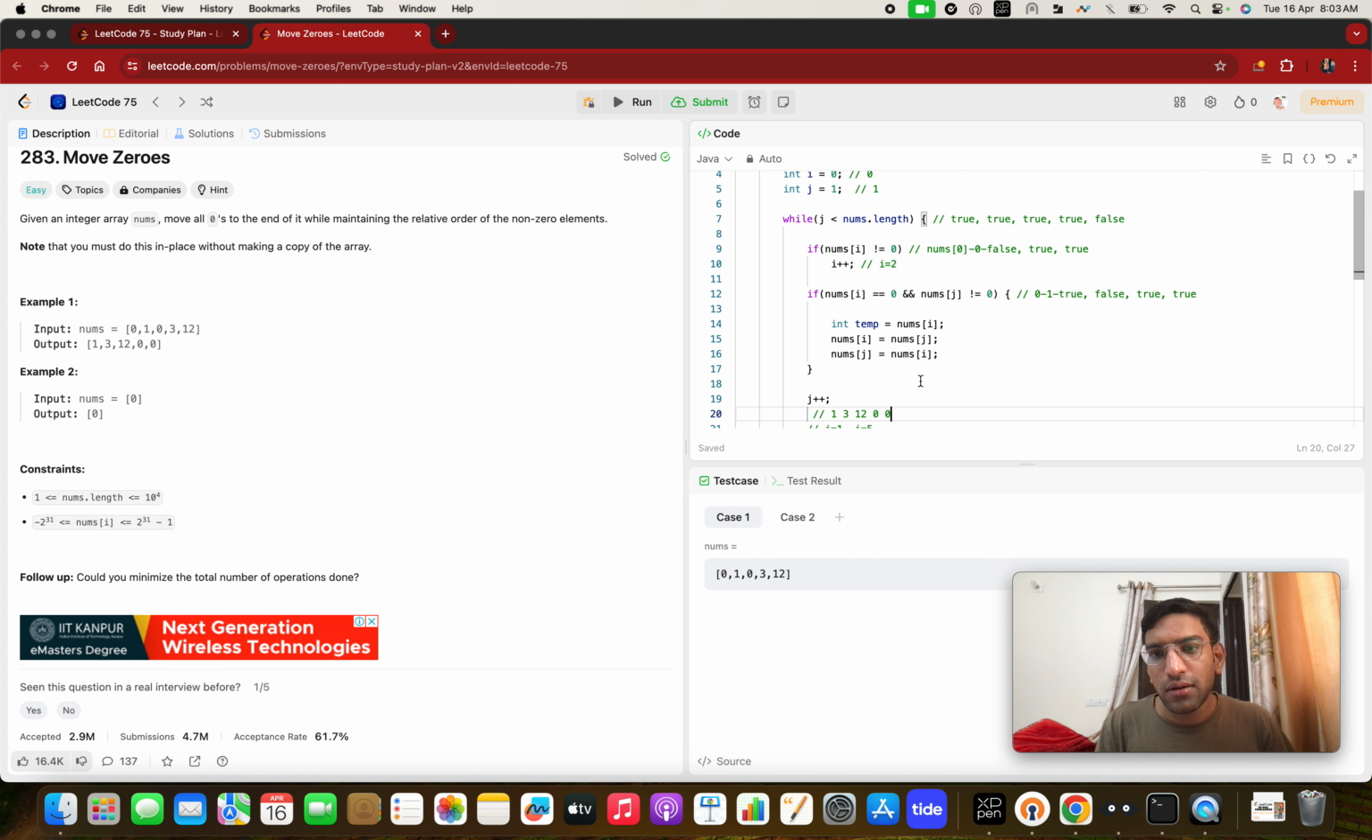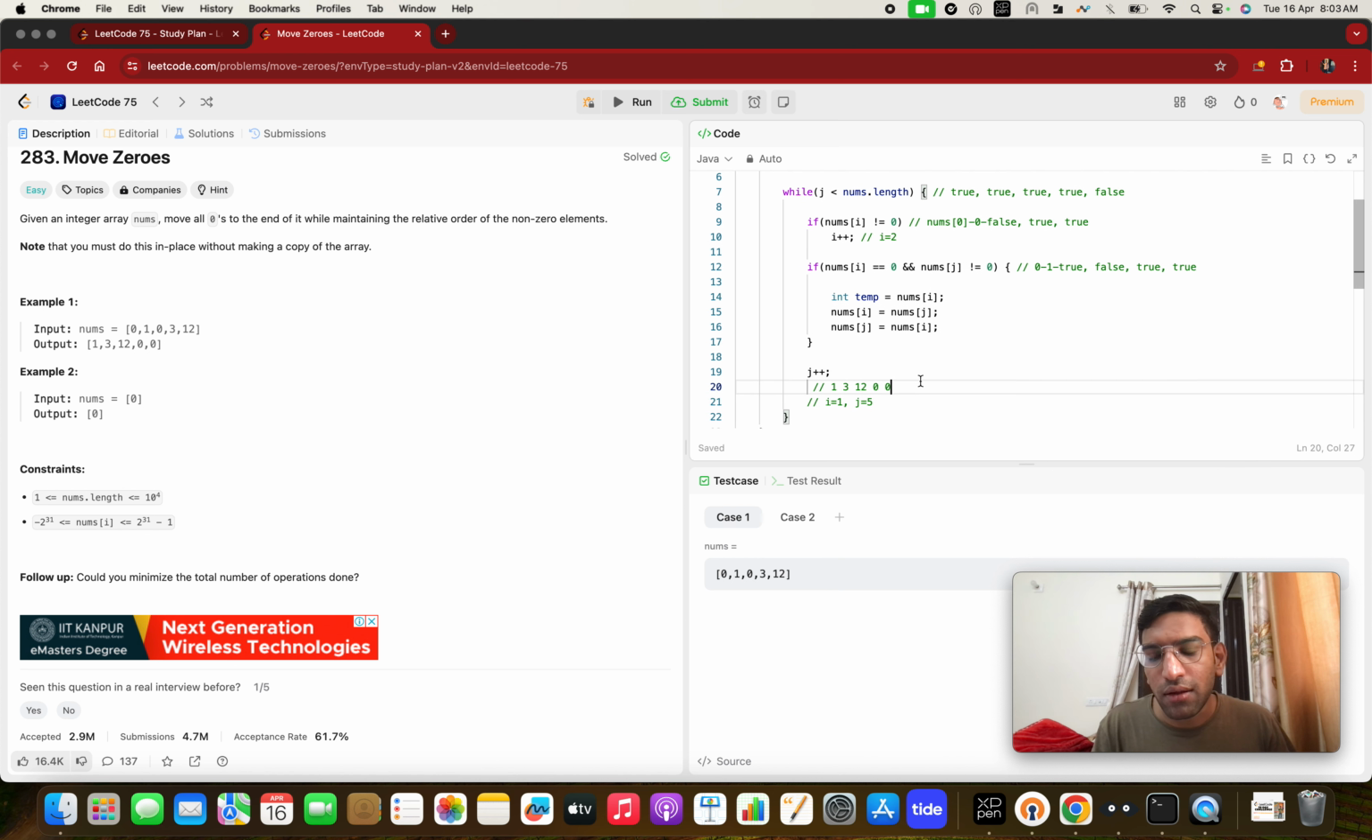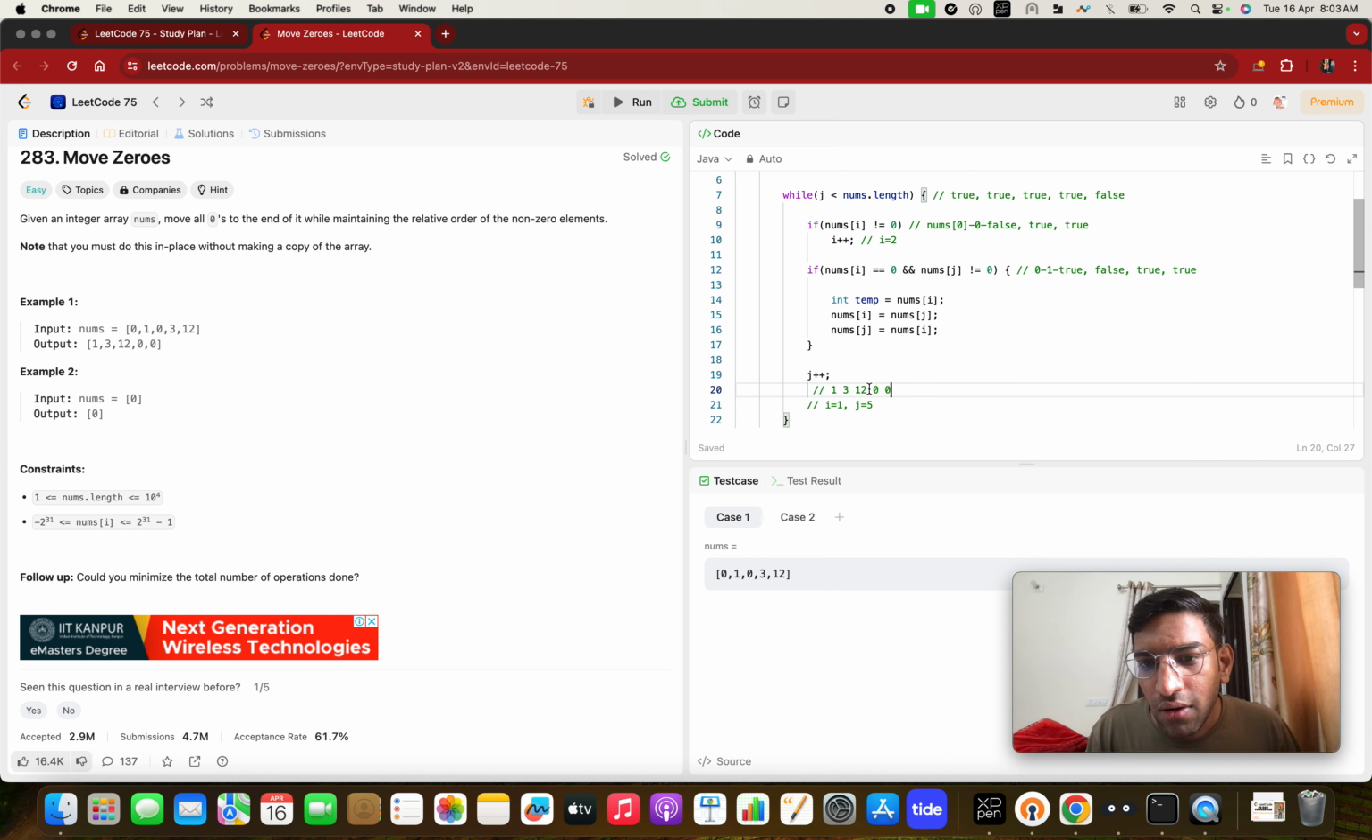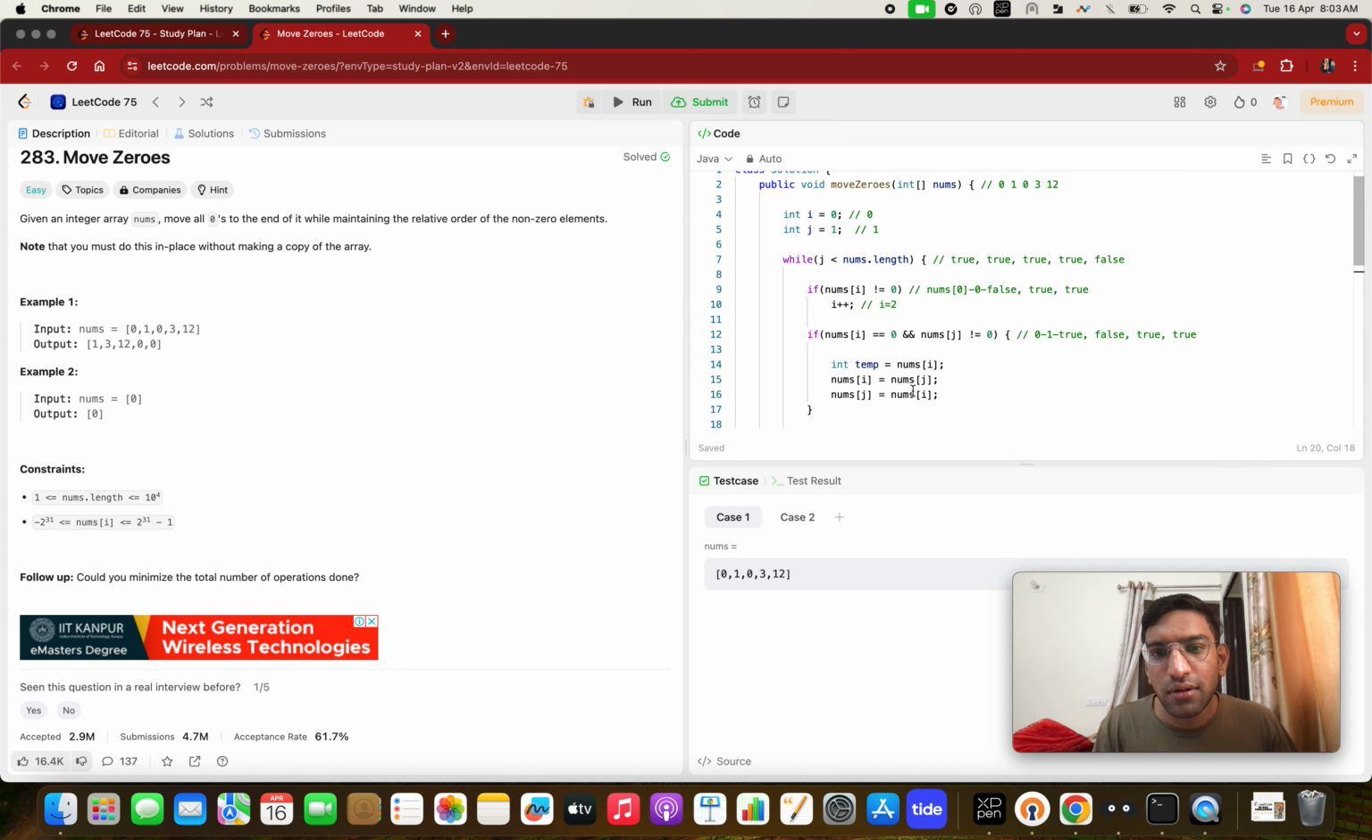So in the first case we are iterating the whole array, but in the average case we are not iterating over the whole array. We are just finding all the non-zero elements and swapping them to the left location without breaking the ordering of the non-zero elements, right? So let's run our code and see if it is working.